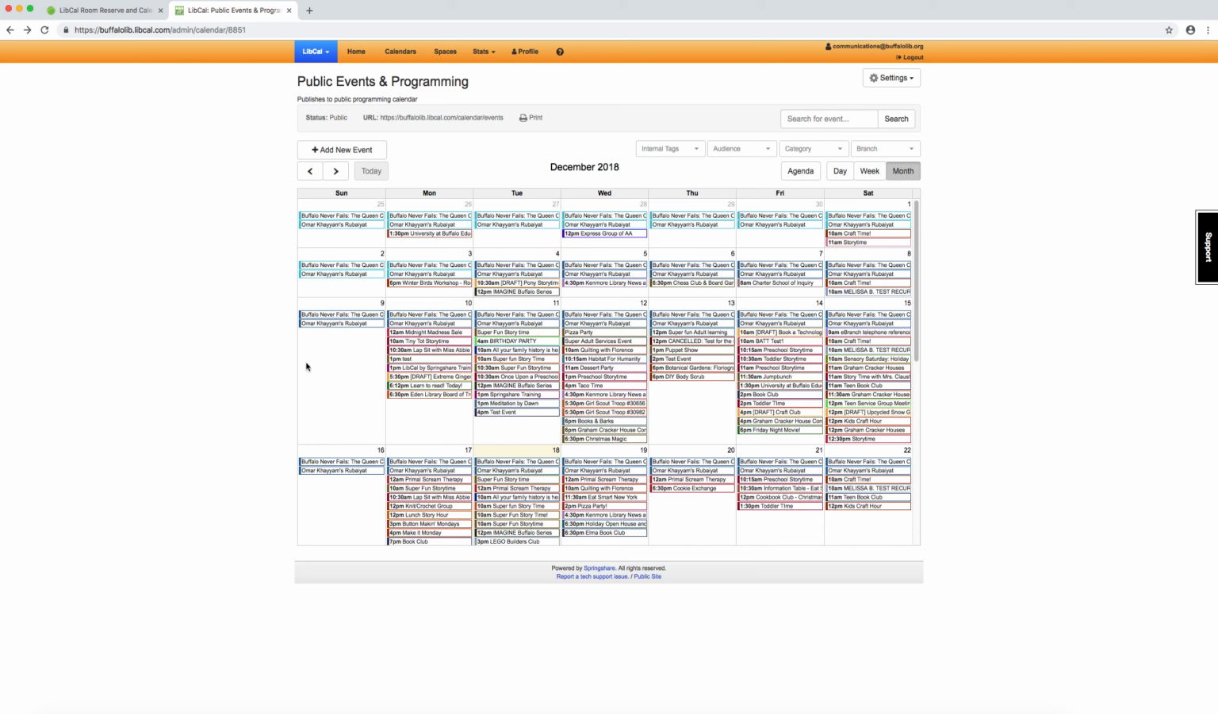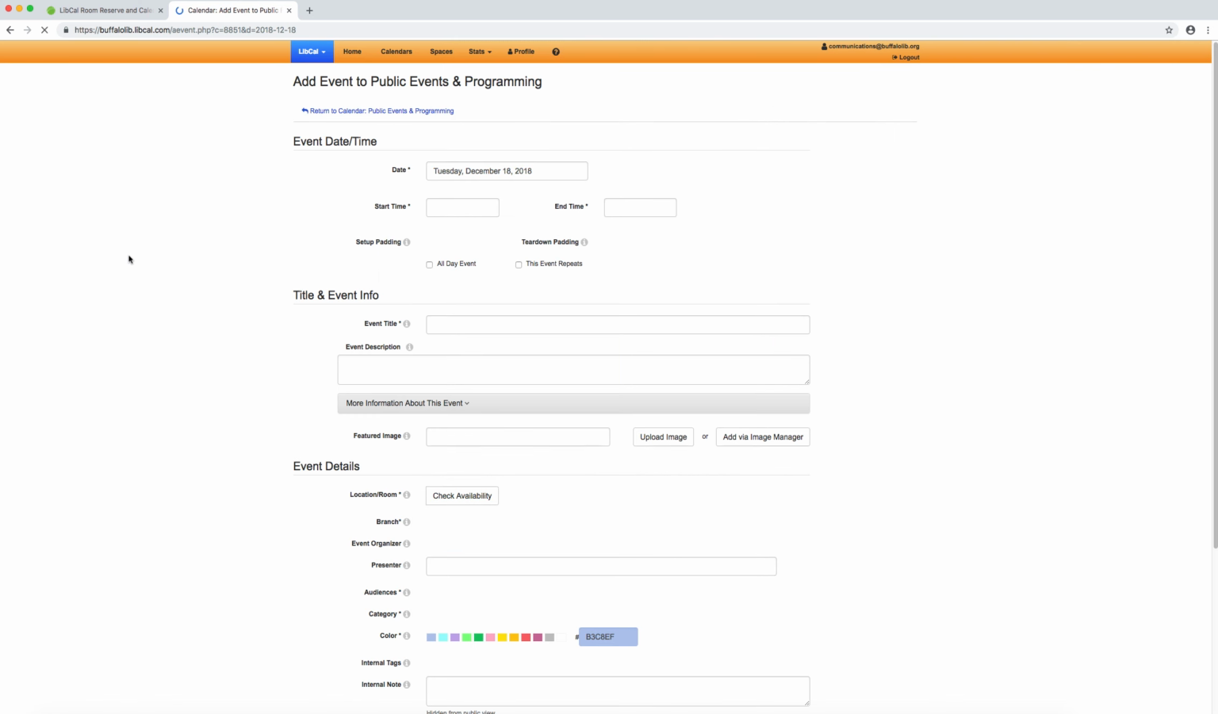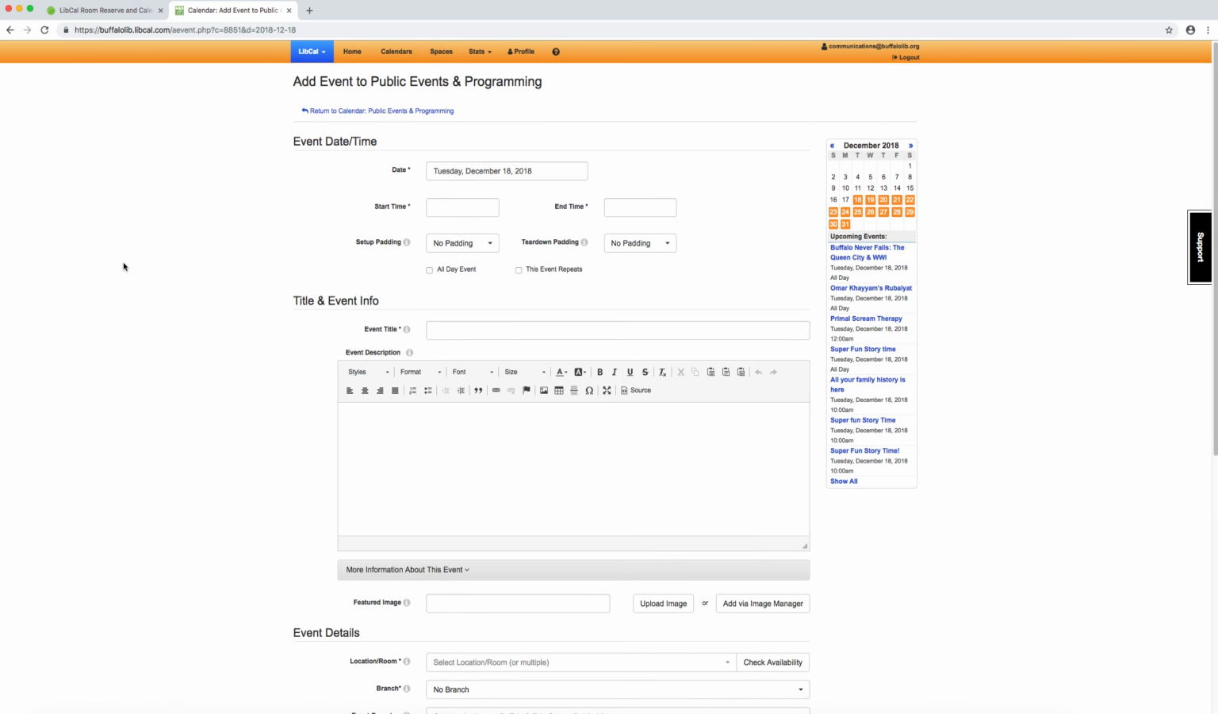But I want to add an event to the public calendar. So how would I do that? You're going to start off by clicking this button right up here that says Add New Event. Pretty simple, right? From here, it's going to ask you for a bunch of information about your event. It's pretty standard. It's not really asking you for any information differently than any other platform has asked you. It's just a little different.